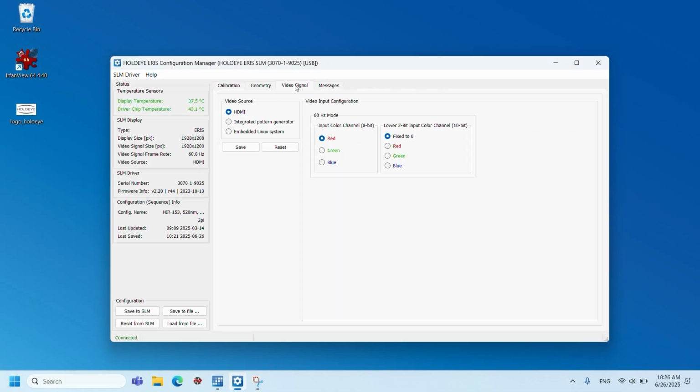To activate the 10-bit mode, go to the Video Signal tab of the Configuration Manager. Make sure to have HDMI selected as a video source. Select the color channel to be used for the lower 2 bits. Currently, 2 combinations are supported: the red channel for the 8-bit input and the green channel for the lower 2 bits, or the green channel for the 8-bit input and the blue channel for the lower 2 bits.